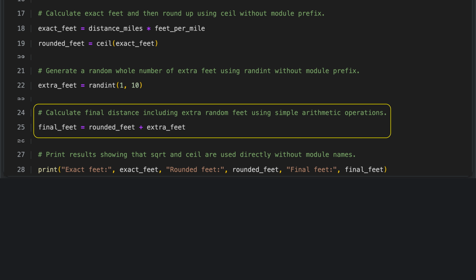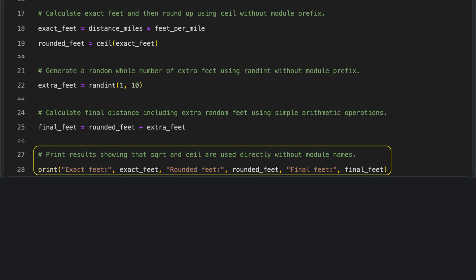This combines the calculated distance, which has already been rounded, with an additional random amount. Using simple addition, we get one total distance in feet that includes both the precise conversion and the random component. The code prints 3 results: the exact number of feet calculated from a distance in miles, the same value rounded up using the ceiling function, and a final value after adding a random extra amount.